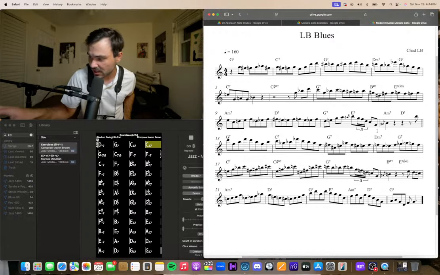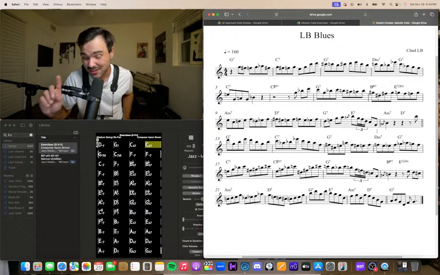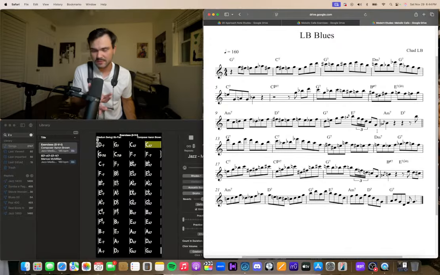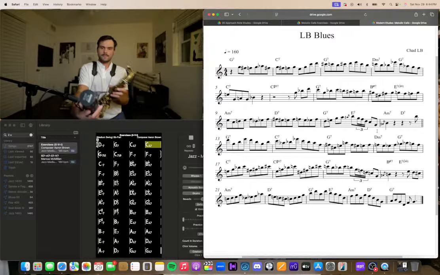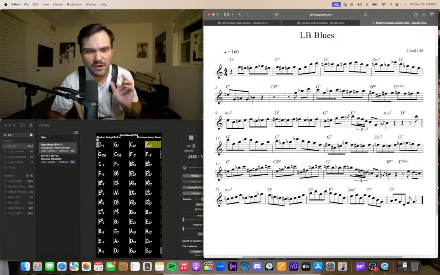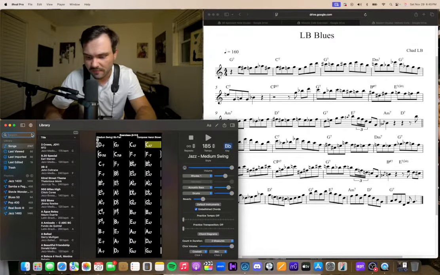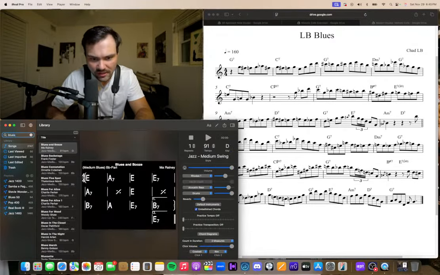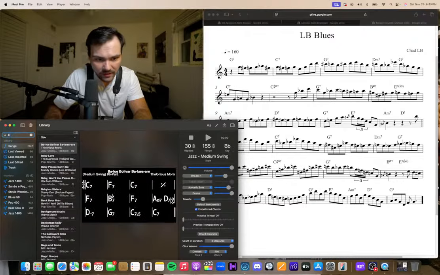Favorite etudes that Chad's ever written. One of my favorites for sure, especially those first 4 bars. Man, you could practice that line over a blues for so many hours and use that as a launch pad. Check it out.